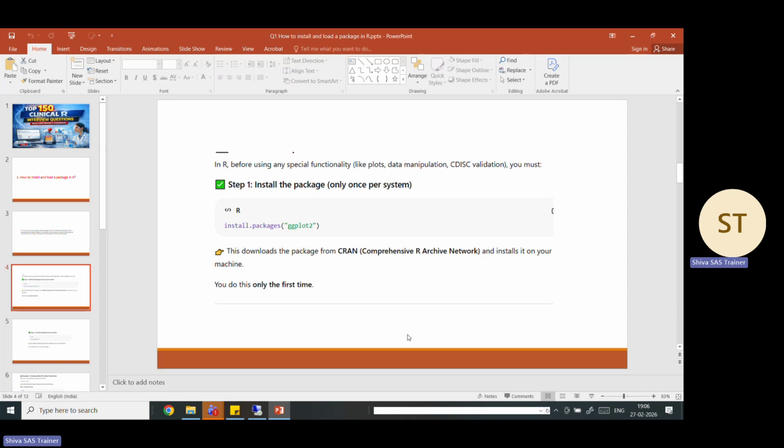How to write the code: install.packages, and then the particular package we have to install. For example, if you want to create plots, we can install ggplot2 first. This downloads packages from CRAN, the Comprehensive R Archive Network, and installs them on your own machine. You do this only one time for your machine.